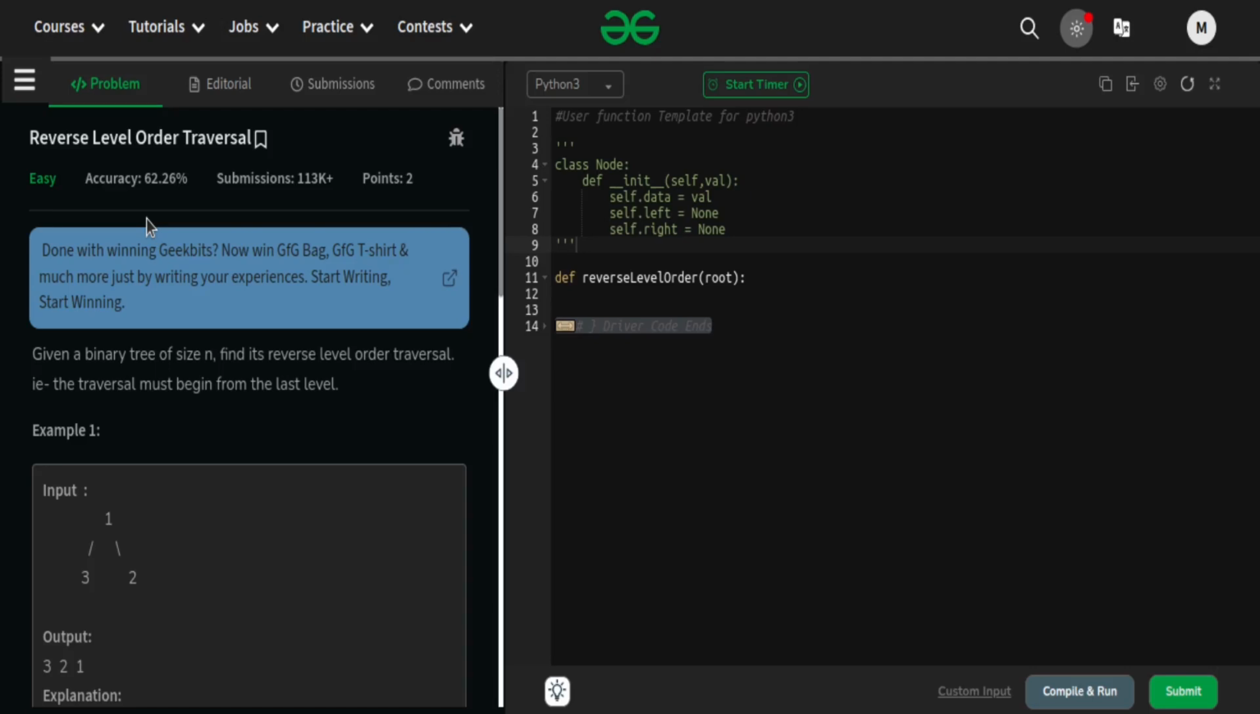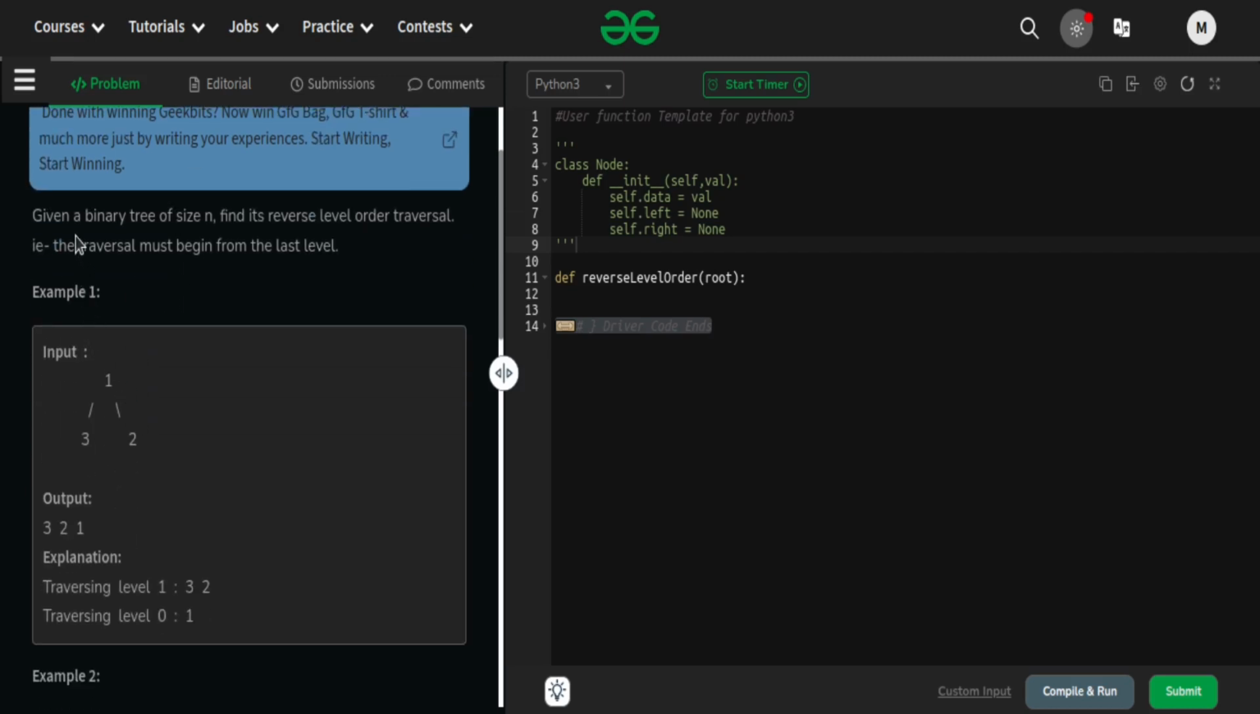Hello guys, in today's video we are going to discuss the solution of the problem reverse level order traversal. So let us look at the problem statement. The problem statement says that given a binary tree of size n, find its reverse level order traversal. That is, the traversal must begin from the last level.